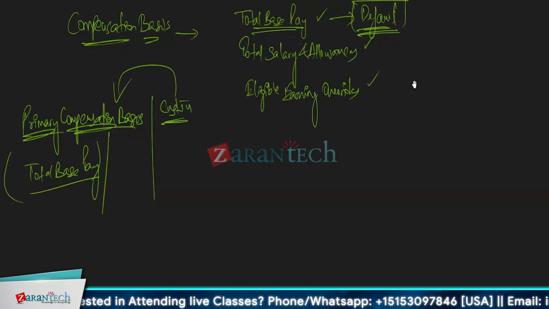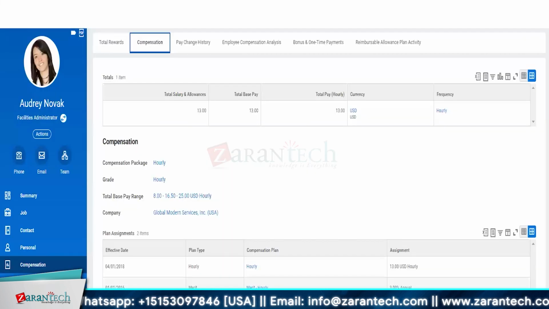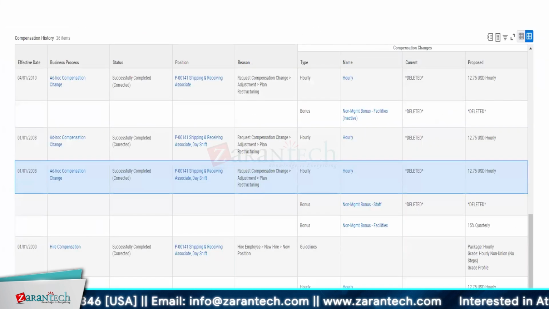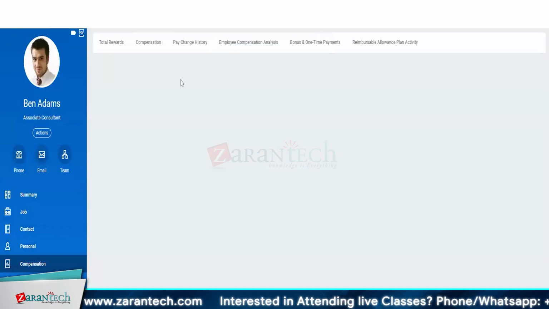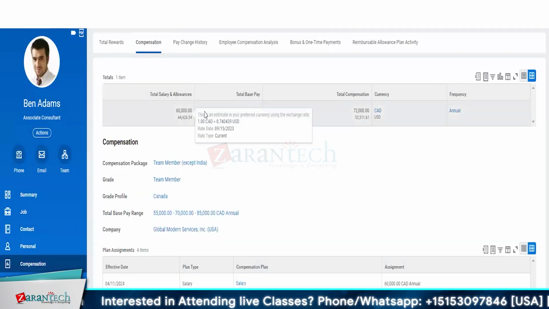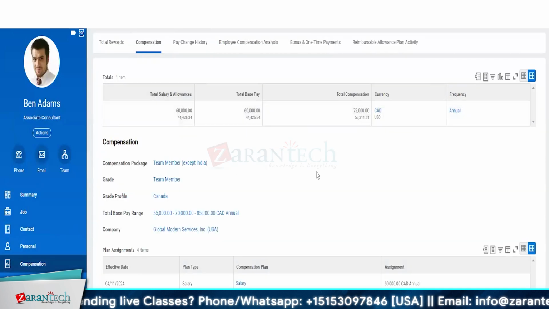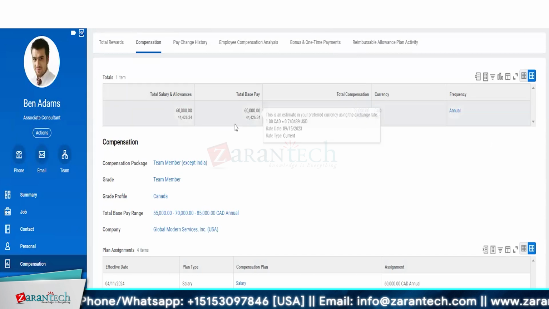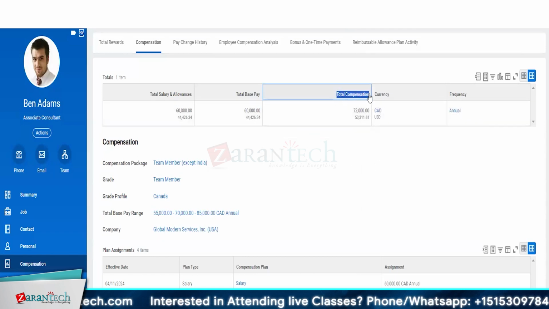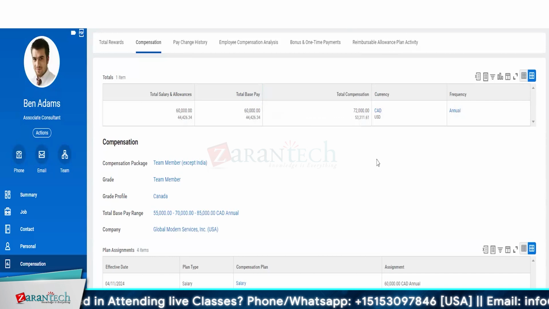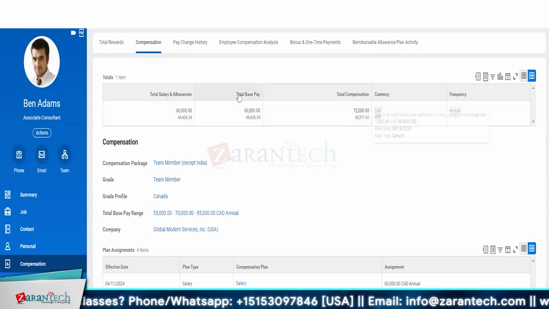So you might have observed that, let's take an example, Ben Adams, here. If I go to the compensation, you might be seeing there are three components here. You have total salary and allowances, you have total base pay, and then there is something called total compensation. So where are you getting this total compensation from? This is a custom compensation basis. So we'll see how this custom compensation basis is assigned.